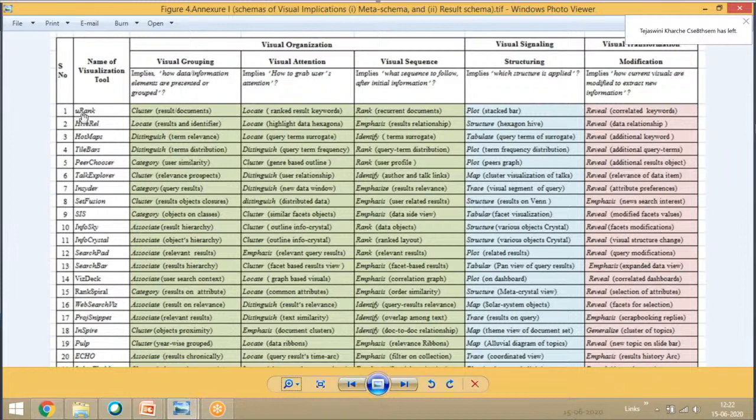Take the U-Rank system, which we discussed in some slide. This is the property for which the U-Rank system is adapted for visual grouping. U-Rank works on scientific documents. To group something, the system uses clustering, and it clusters the results. Results means keywords or documents, right? So this is how we analyzed the system. U-Rank adapted a clustering mechanism to cluster the results, and for visual attention categories, where we want to emphasize something, it simply locates the rank. So a ranking mechanism is used, and the rank value grabs the user's attention. By looking at the rank, the user can easily understand that some document or keyword is important, right?